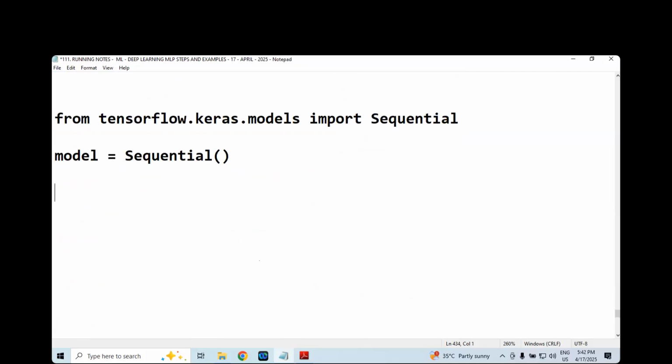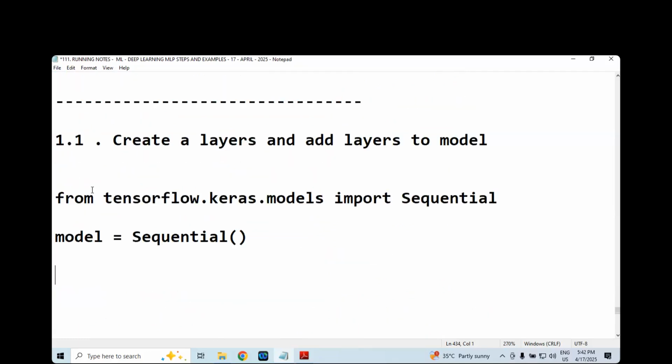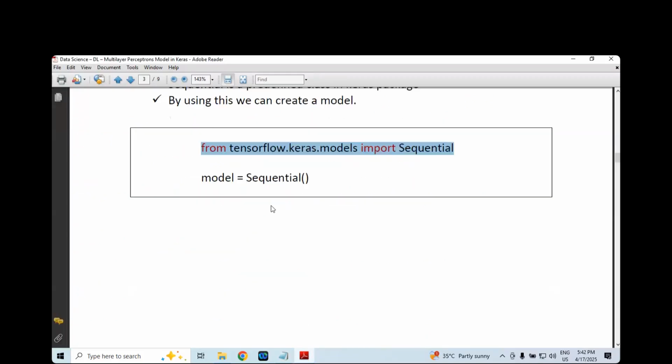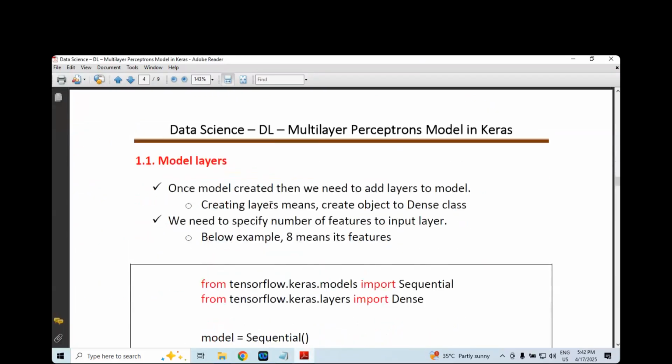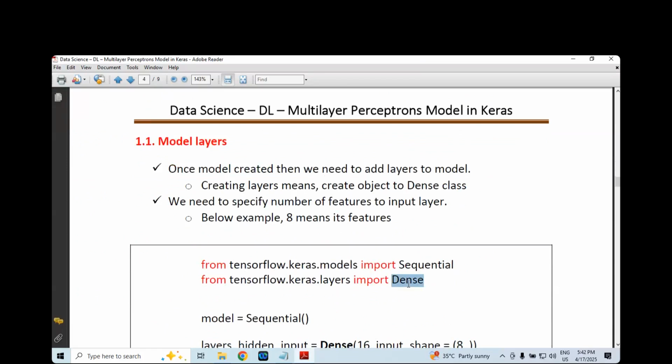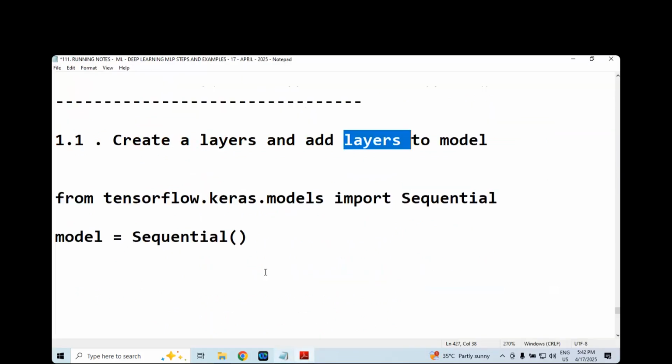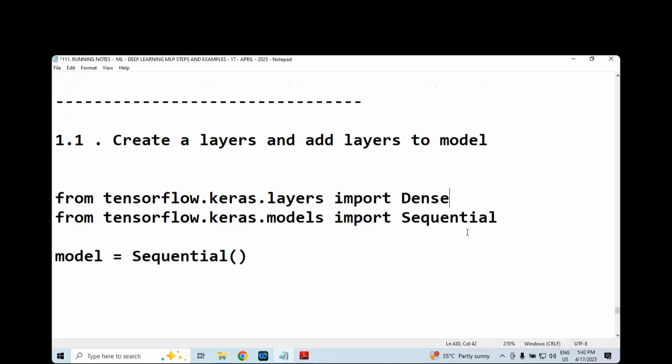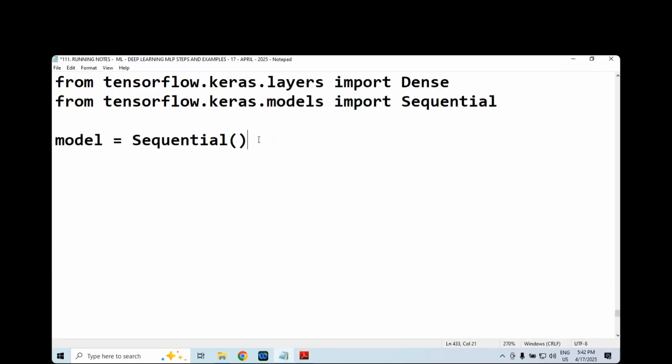Now I'm planning to create a layer. Creating a layer is nothing but importing a class. The class is called Dense. What is the class name? Dense. Then create an object for this Dense class: obj equals Dense class. Object successfully created.